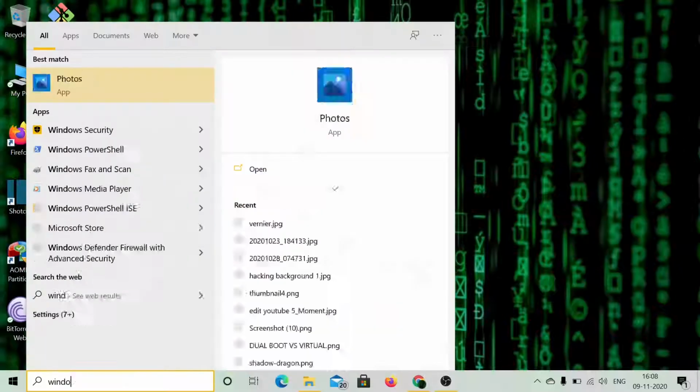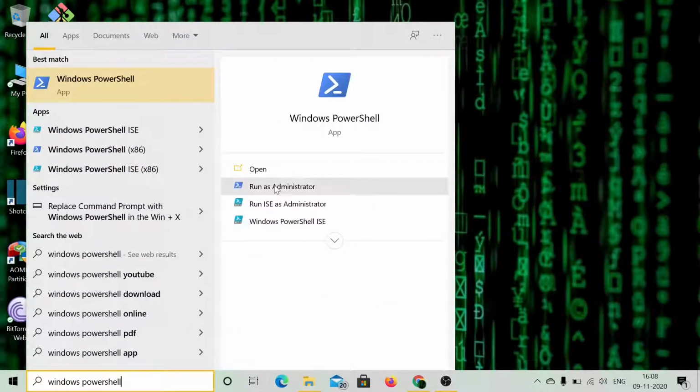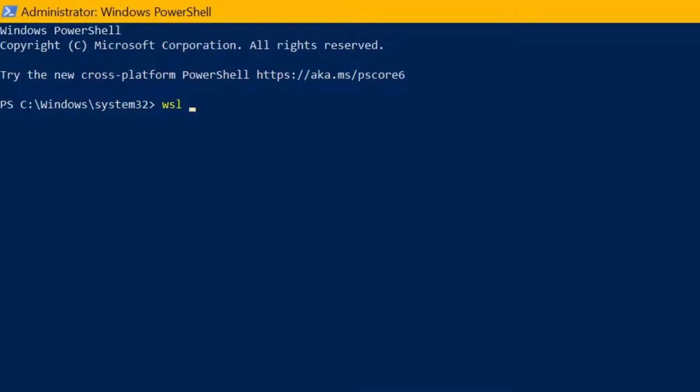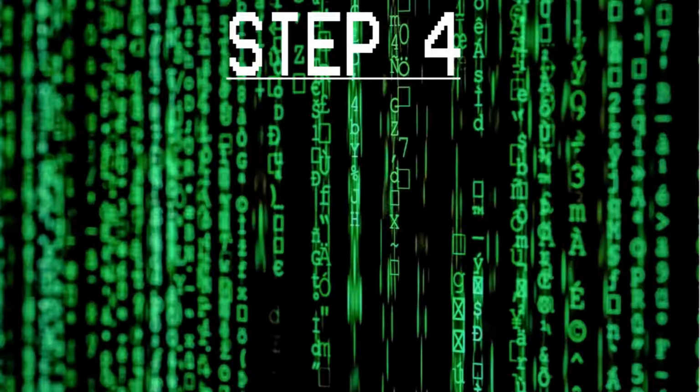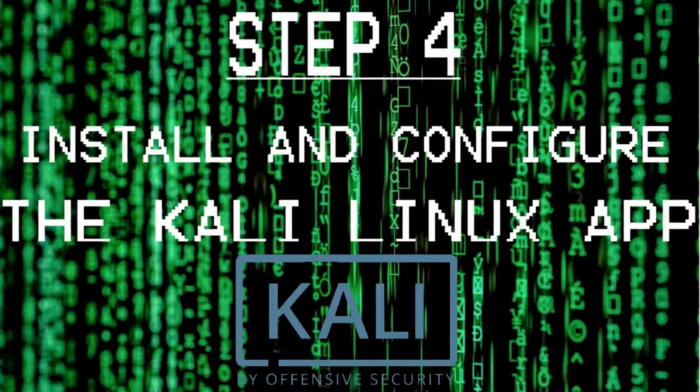Now search for Windows PowerShell and run it as administrator and type the command wsl --set-default-version 2 if you want to use version 2 of WSL, and if you don't have the required system specifications then version 1, and that version of WSL would be set as default whenever you use it. Now step number 4, install and configure the Kali Linux app.